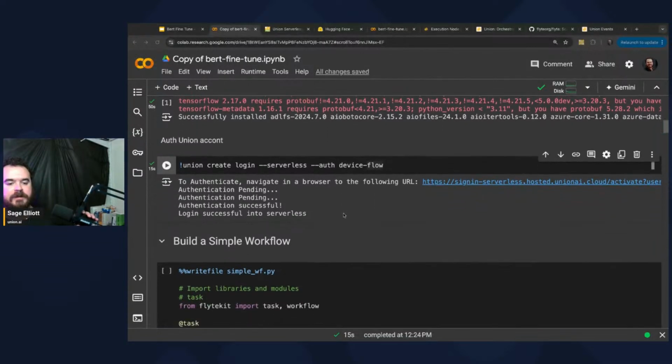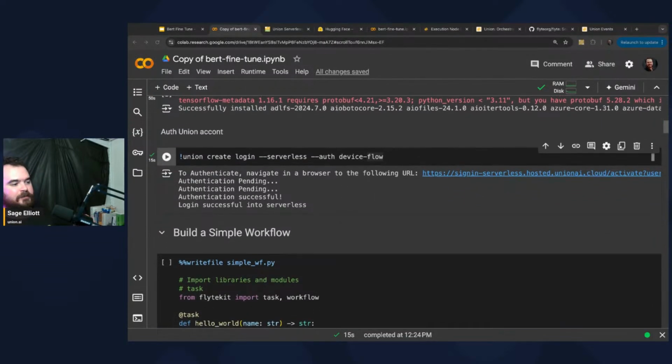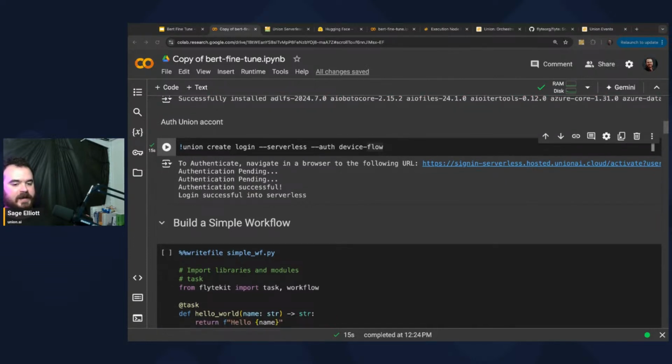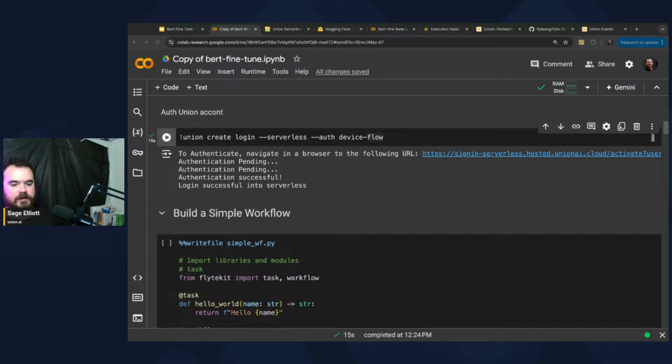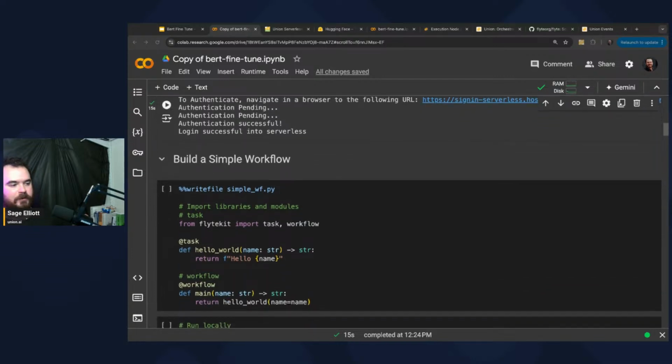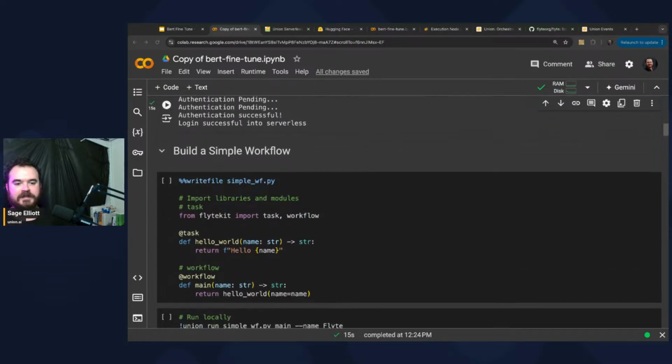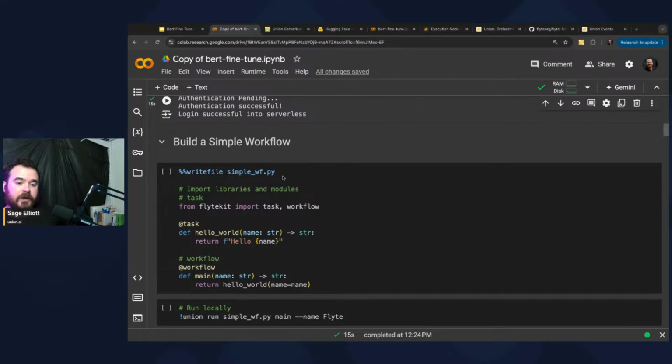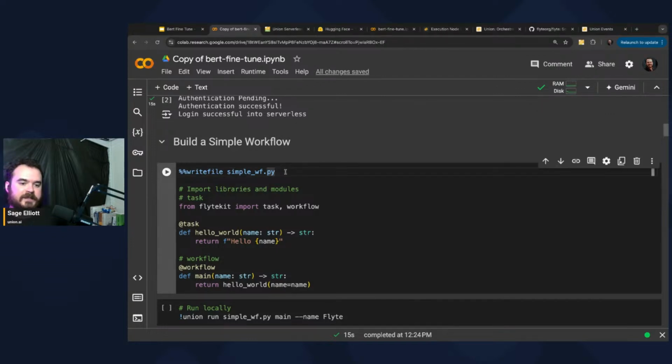All right. So we're going to go ahead and build our first really simple workflow, just talking briefly about the building blocks of tasks and workflows in Flyte or in Union. And then we'll build our more complex one right after this. Also, quickly noting, there's this thing at the top of these files called write file. This isn't part of Union or Flyte. This is a built-in magic function of Jupyter Notebooks, where all this code below is going to be written to this Python file.